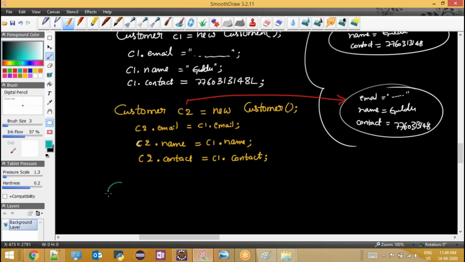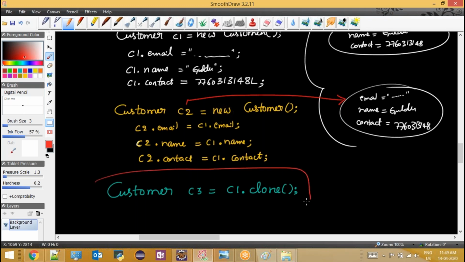Listen to me carefully. Customer C3 equal to C1 dot clone. The code is going to be a little different. This is not the actual code, but it is about 70% right. Why am I not writing the actual code? Because something called exception handling is required. But this is almost a similar code.